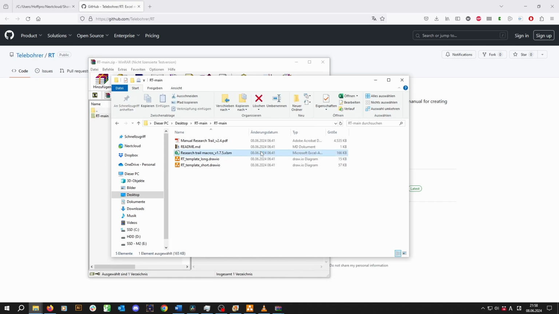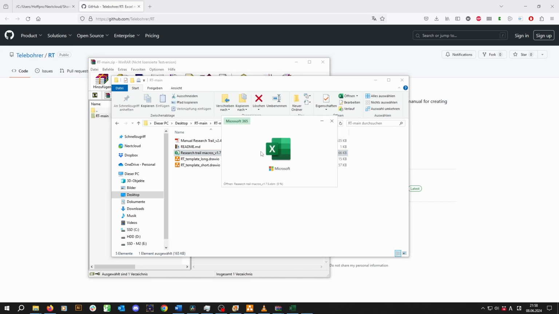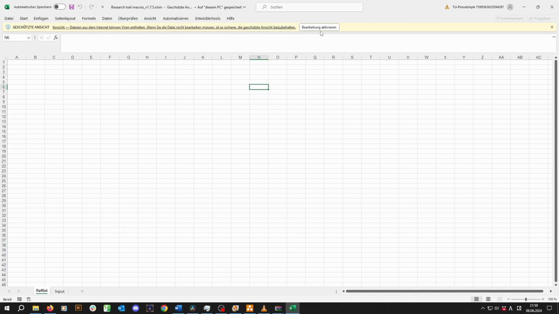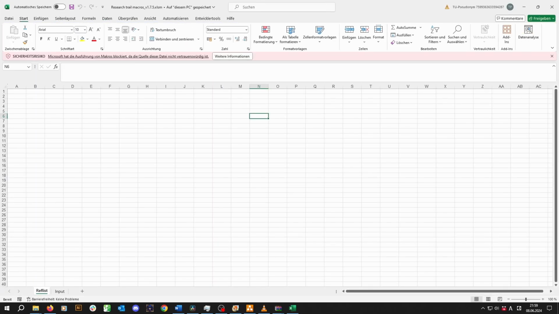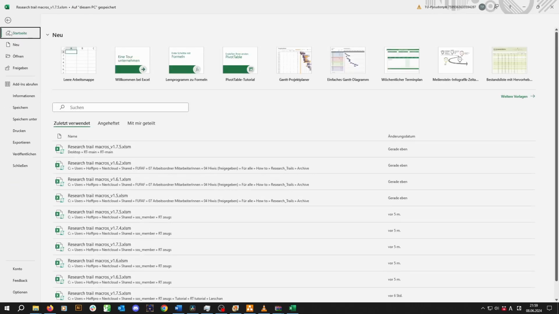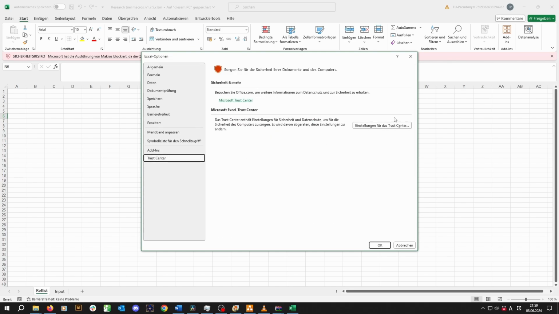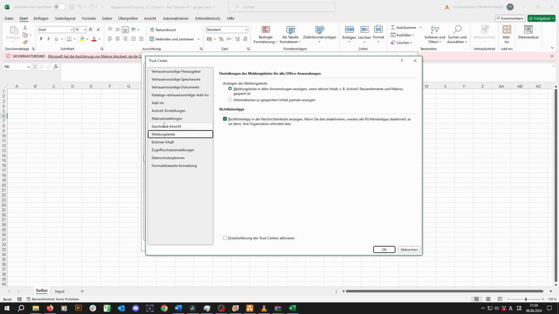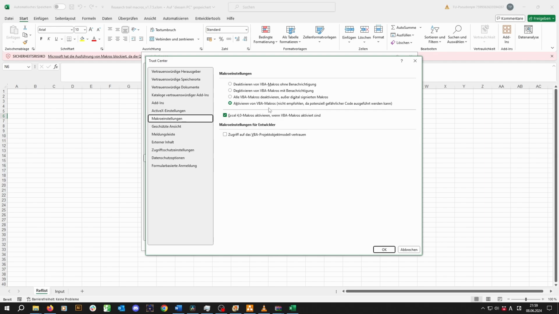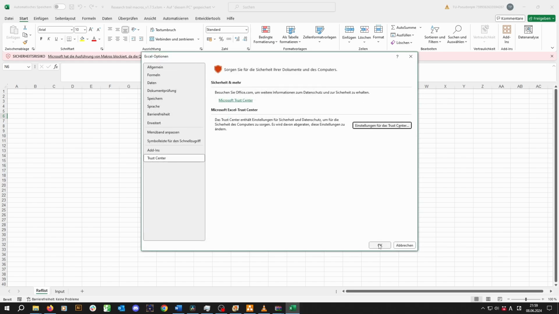The first time we open it, we need to say that we trust it. So we press here. And we also need to enable macros. You should go to the options and then Trust Center settings. Macro settings, and then enable the VBA macros. This is necessary so that it runs. Press OK.